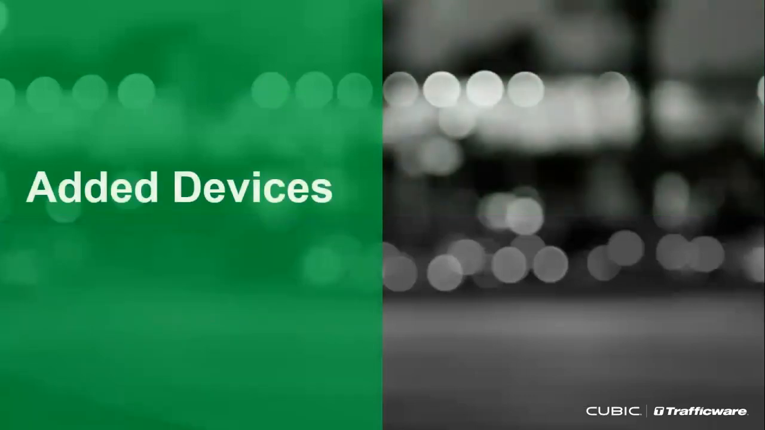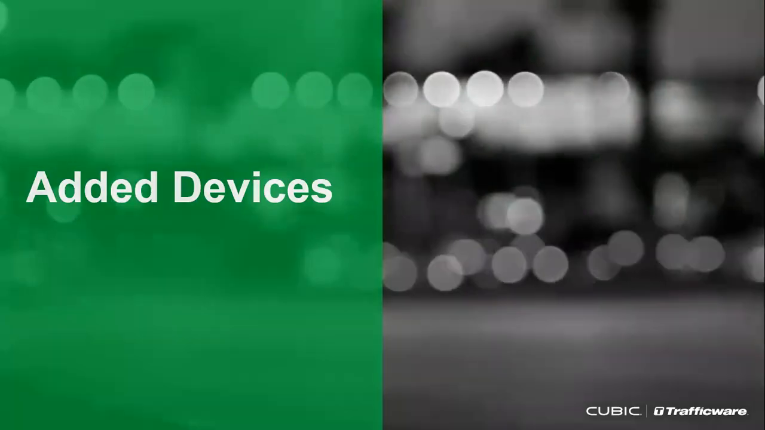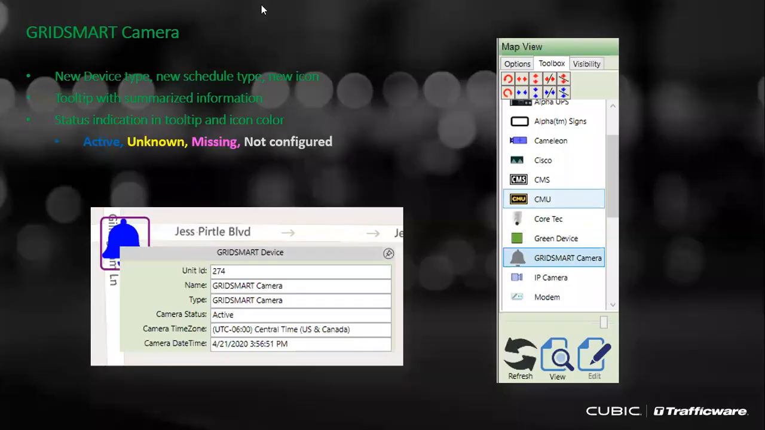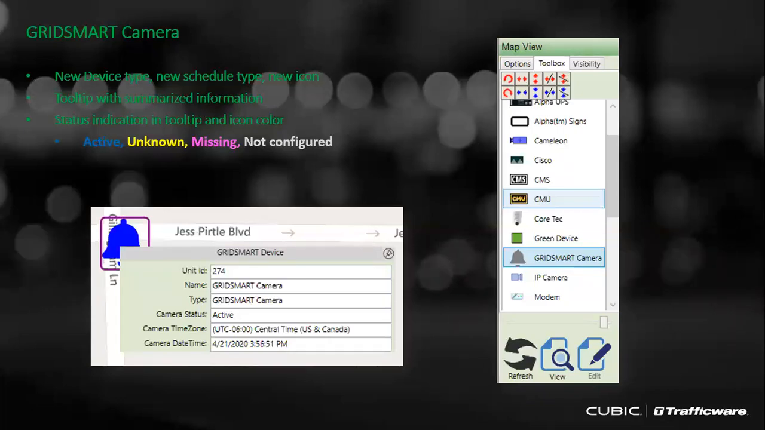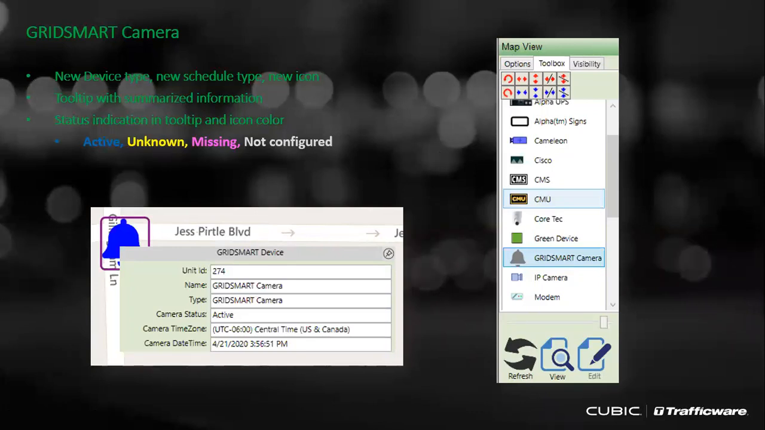First, what I would like to demonstrate is that in 2.10 we added a couple of new devices, and first among them is the GRIDSMART camera. So how does that integration look? There is a new icon and a new device type that can be added from both map or list view. There is a tooltip for that device that will display basic information about the unit ID, name, camera status, and camera time zone and date time.